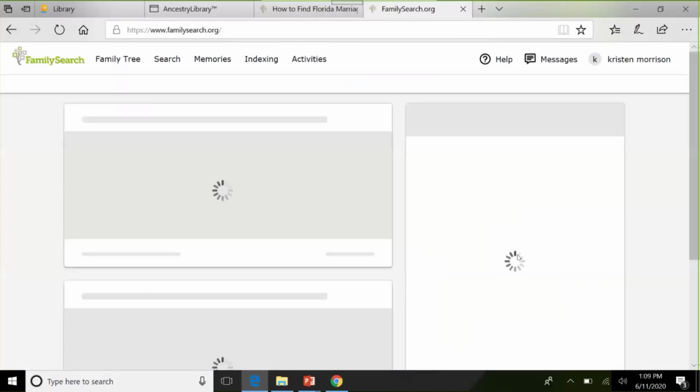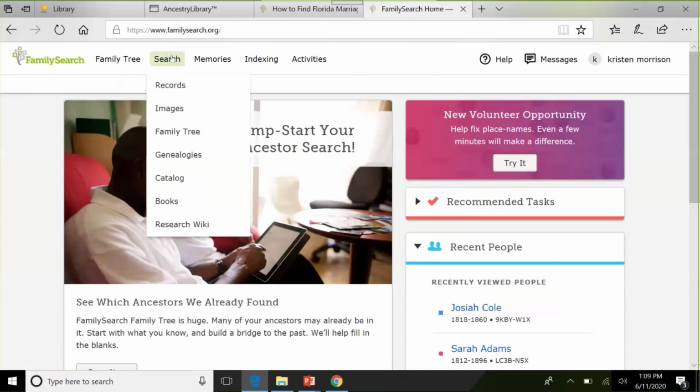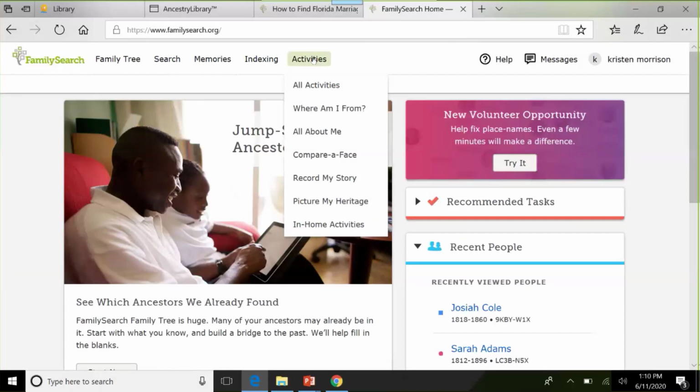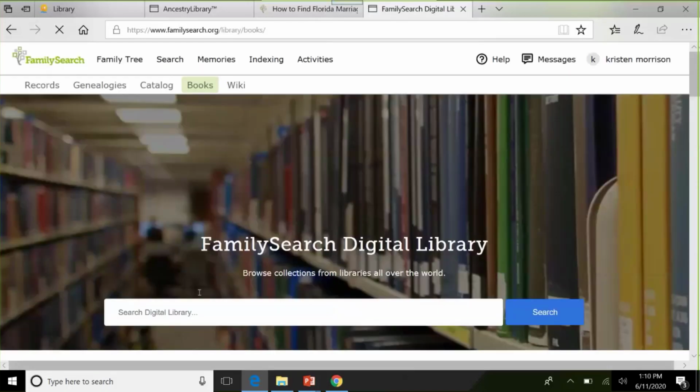Sorry about that, guys. Okay, so you'll see up at the top, we have Family Tree, and that's where you can start creating your family tree. There's your search, so you can search through books, genealogies, records, indexing. You can actually help index records, activities. It will search.